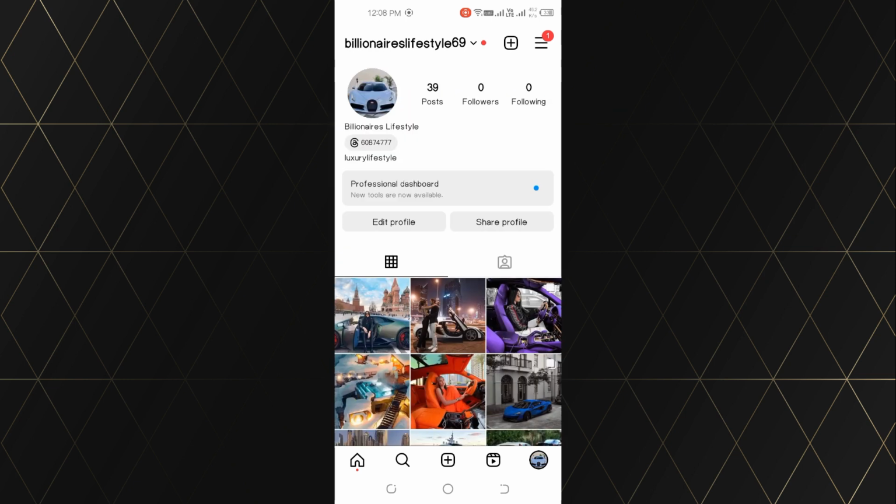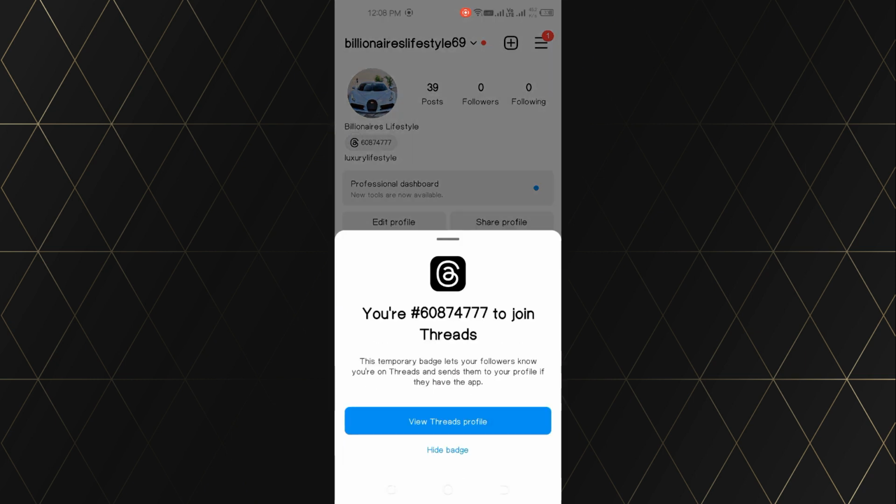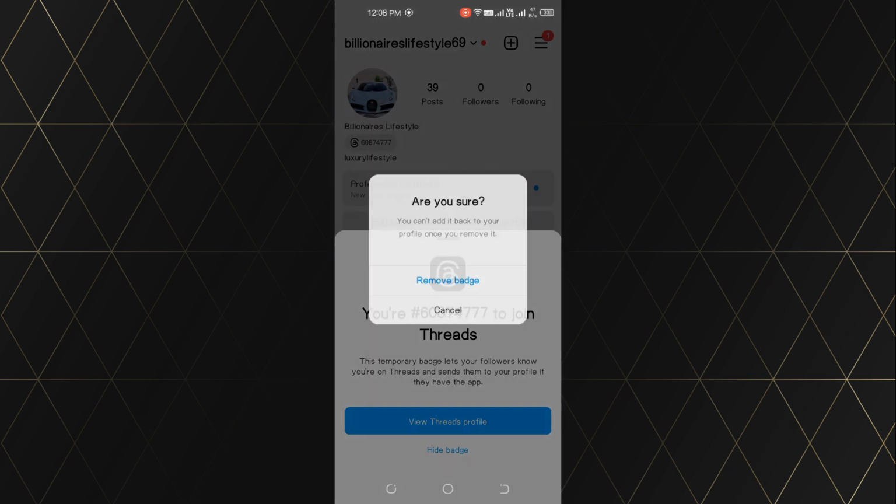So what you need to do is click on this Threads app badge icon. After that you can see there are two options, view Threads profile and hide badge. So what you need to do is click on hide badge. So I'm going to click it.